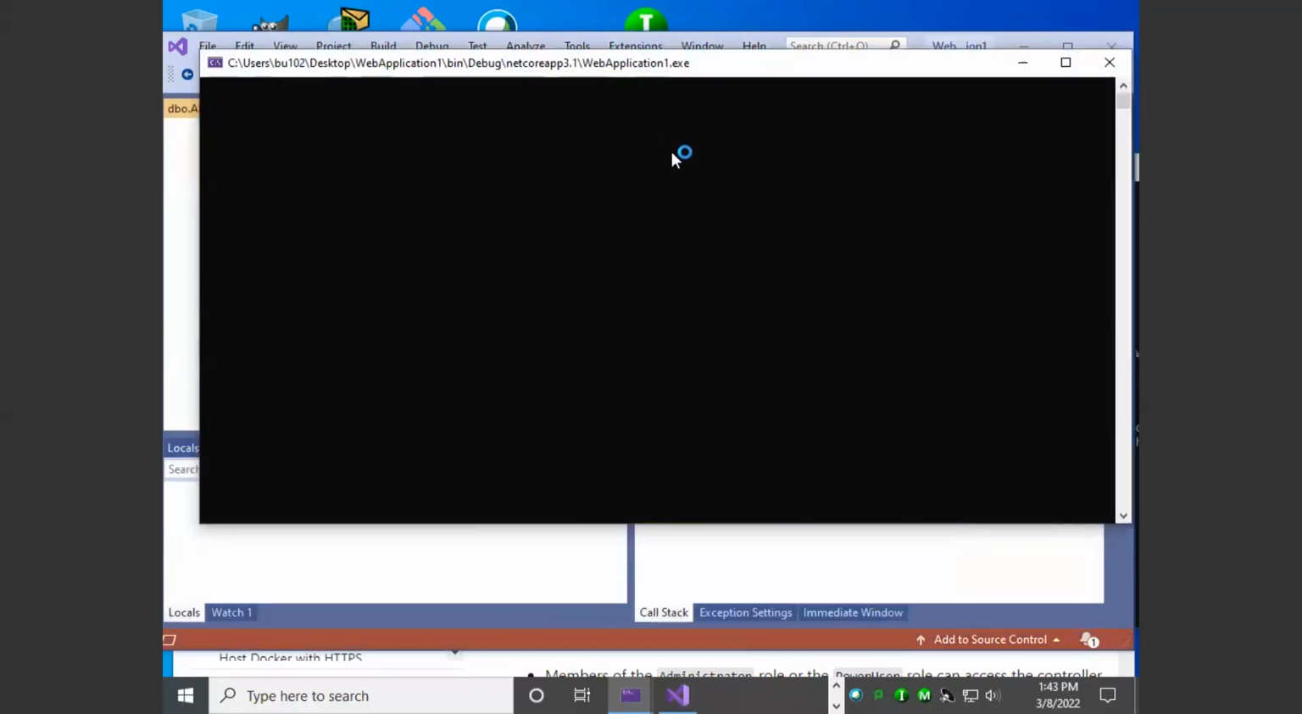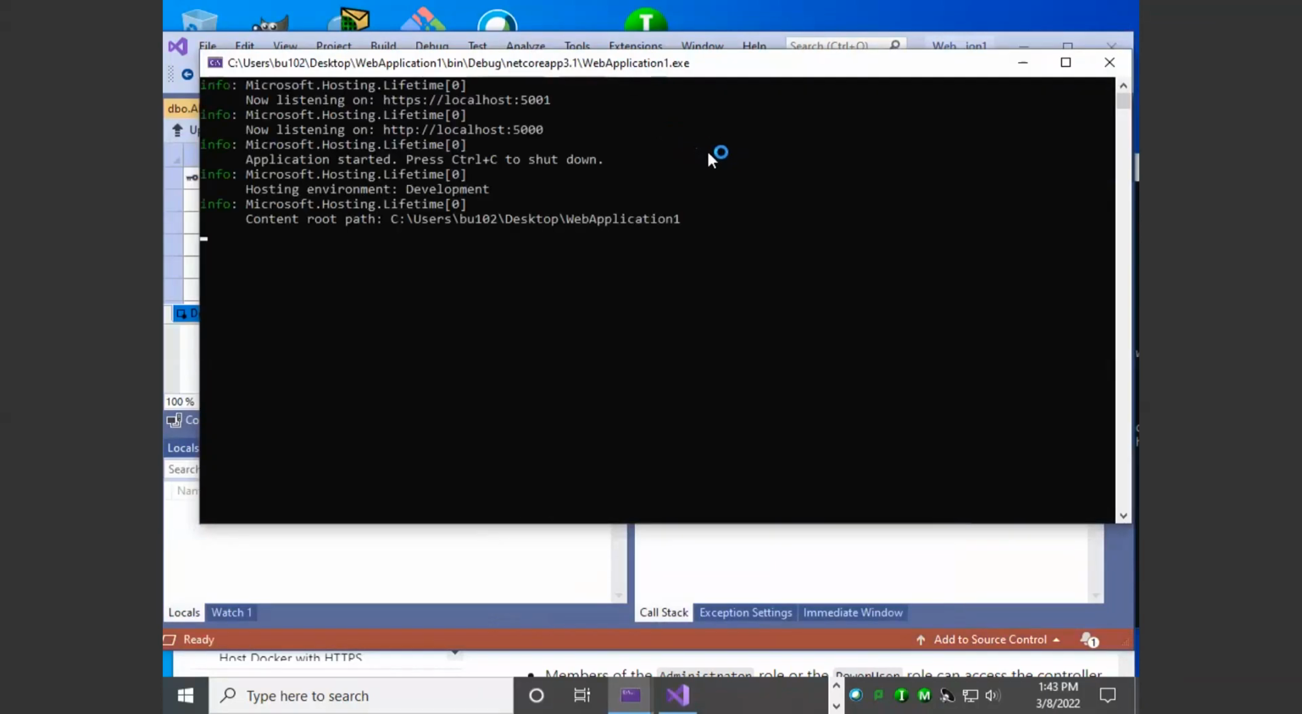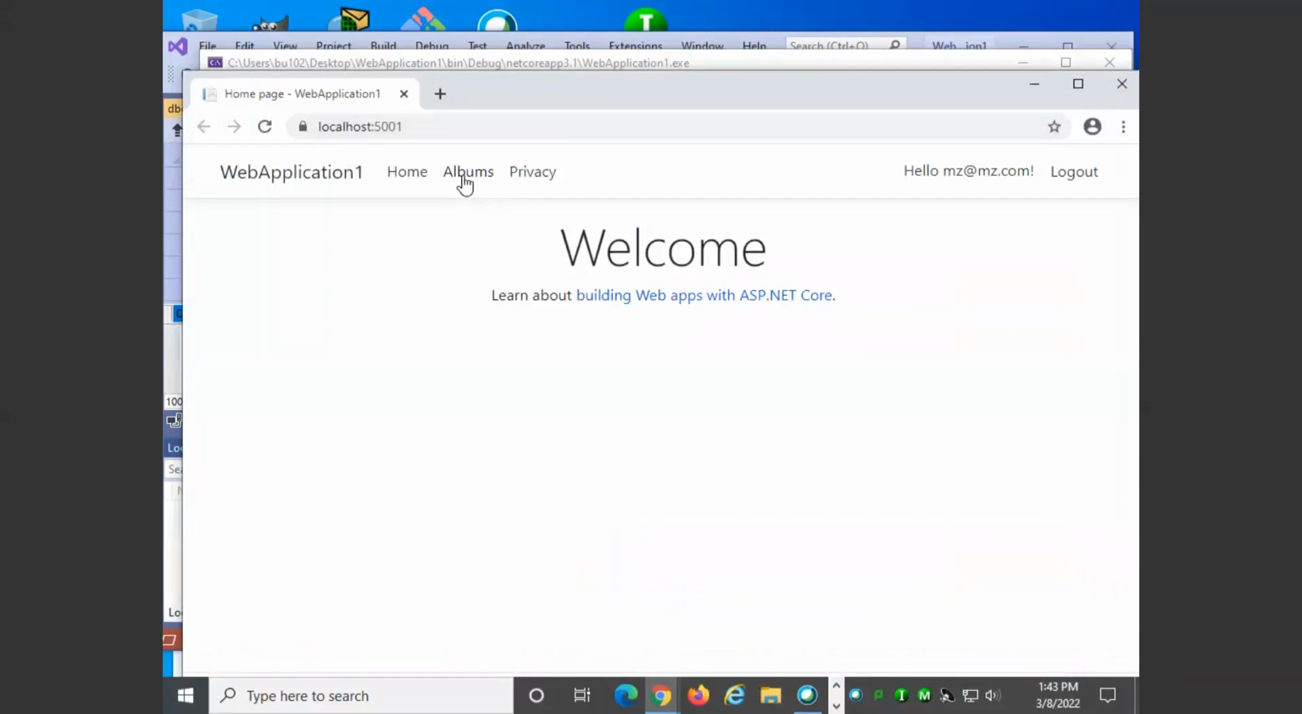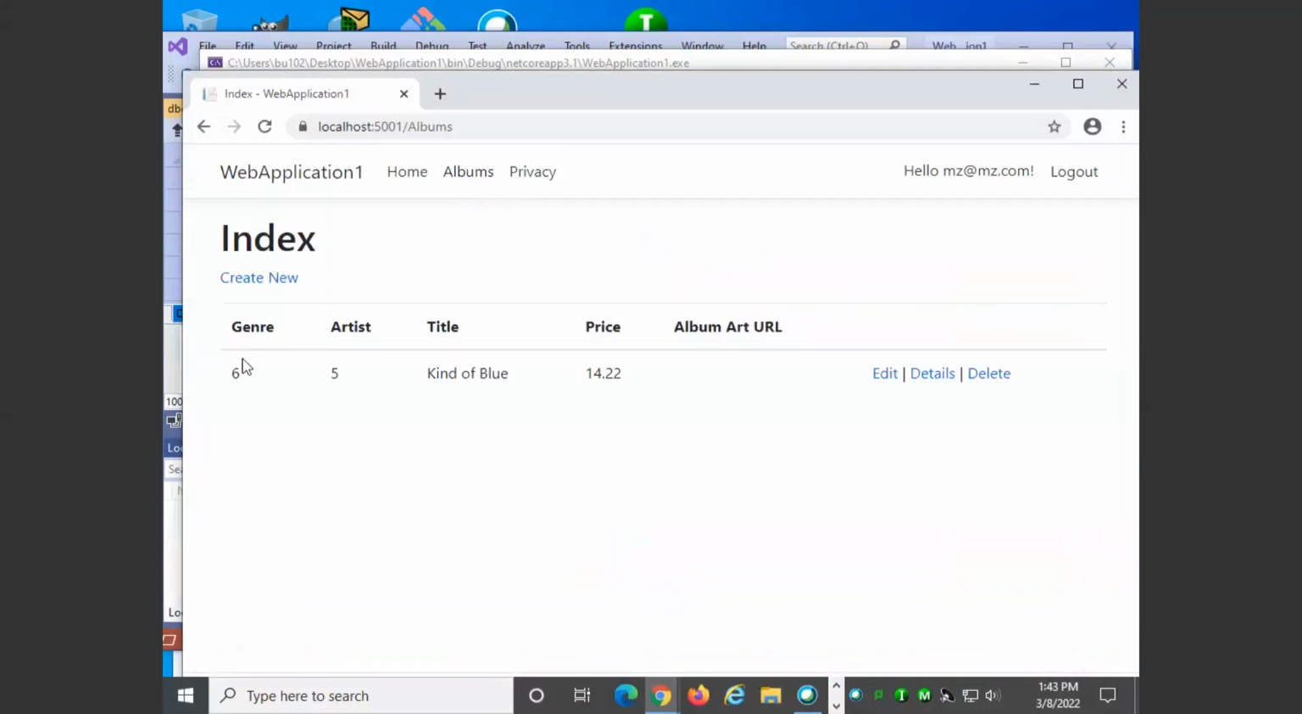If you notice here, it might seem odd. For our genre and artist, it's just a number. Why is that? Well, it's because presumably in this application, there would be a table related to the album table where there would be an album artist ID and a genre ID. So these values will have a number in them and not some descriptive name.